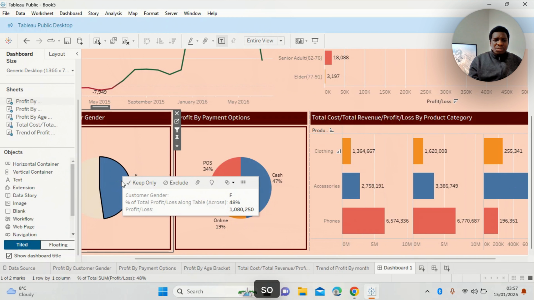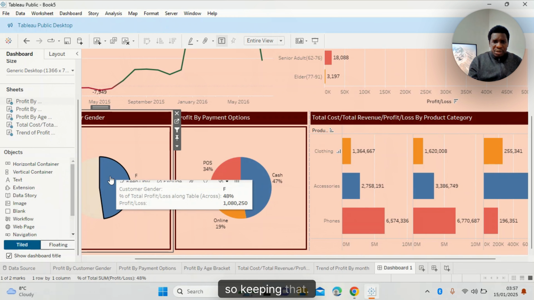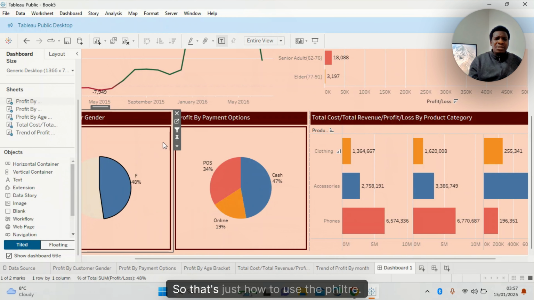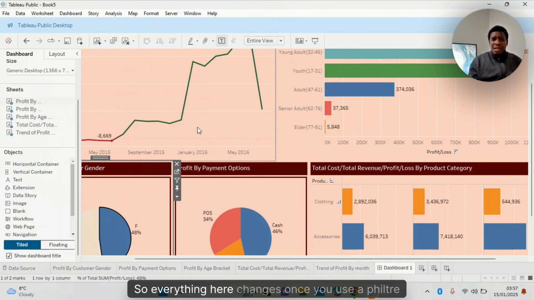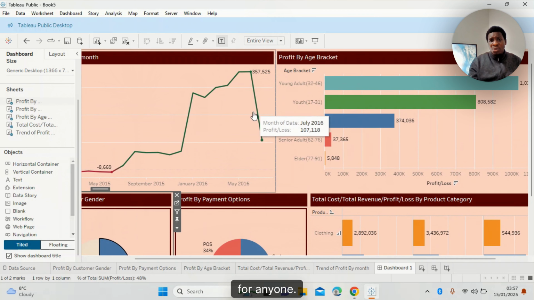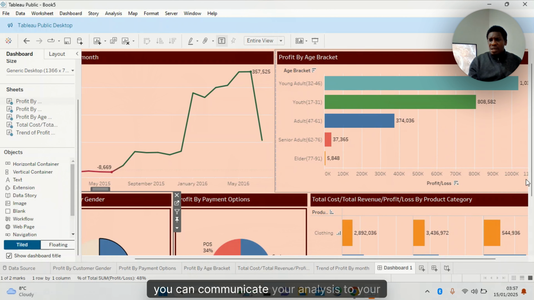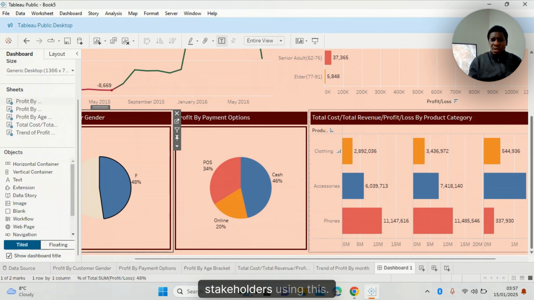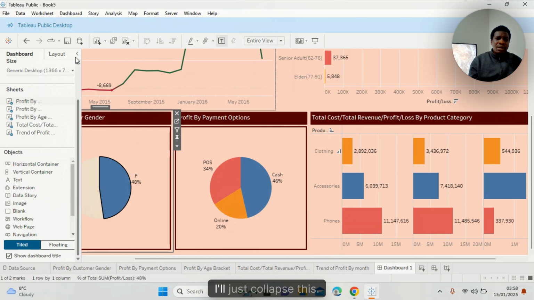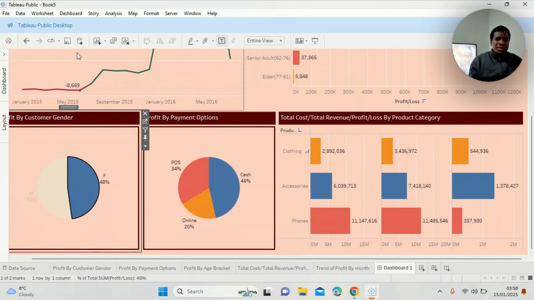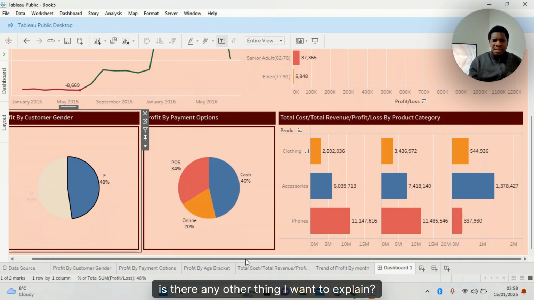So that's just how to use the filter. Let's click don't use as filter. So everything here changes once you use a filter for anyone. You can communicate your analysis to your stakeholders using this. All right, I will just collapse this. Is there any other thing I want to explain?